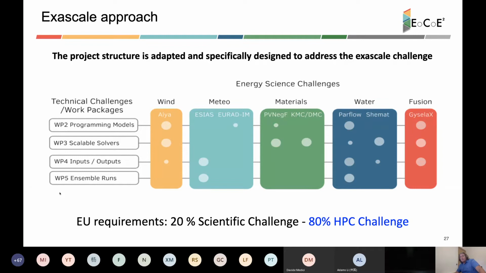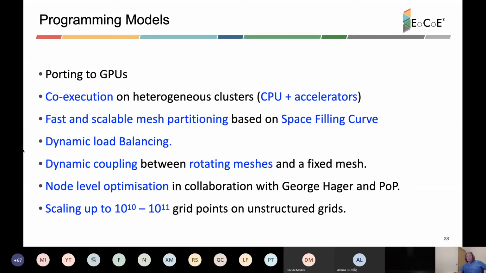Regarding the HPC aspect of the project, here I show the different areas that we have in EoCoE. We are wind, the one in yellow, and our interaction will be mainly on programming models. This is improving Alya, and also on scalable solvers, linear algebra packages. The objective of EoCoE, as set up by the European Commission, is to have 80% of effort in HPC and just 20% of effort in the scientific challenge. This is hard because there are lots of things to be understood on the scientific part, but we follow what we were told to do.